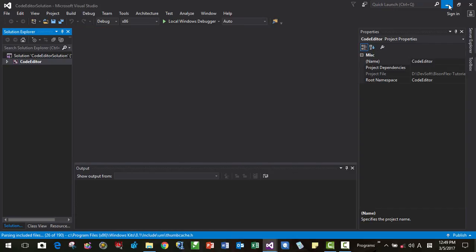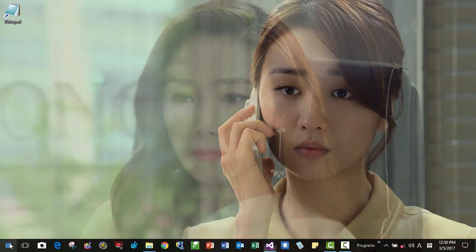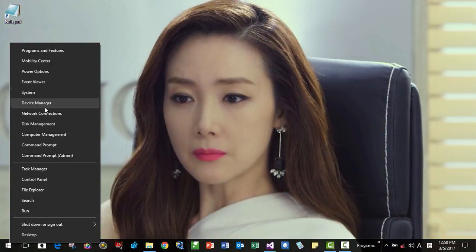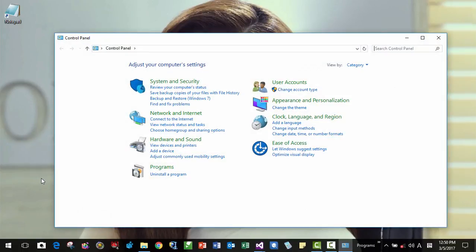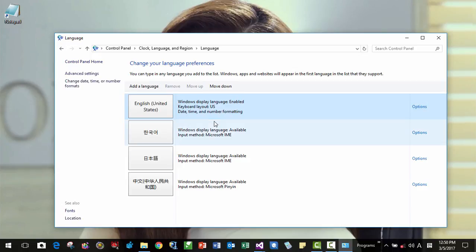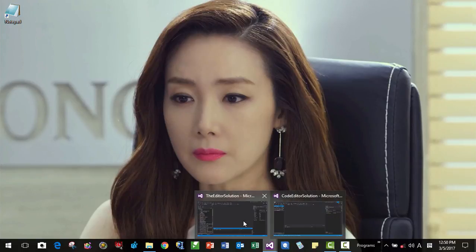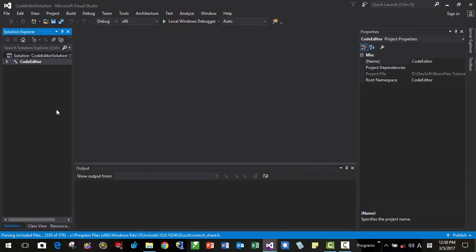I'm currently using an English version of Windows. Actually, it's not English, it's a Korean version. I installed the English user interface. I'm using the Korean version of Windows, but I installed the English user interface, the English display language, and I made it the default. And this is our previous solution.